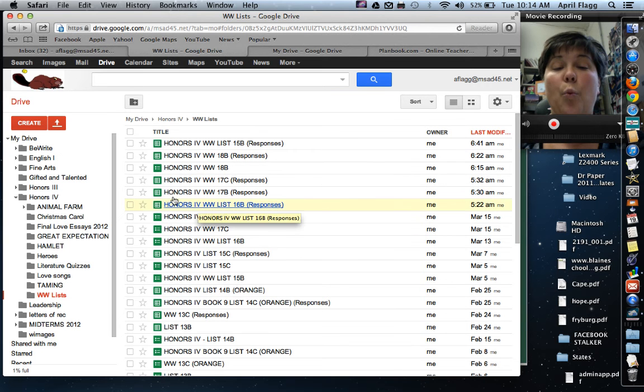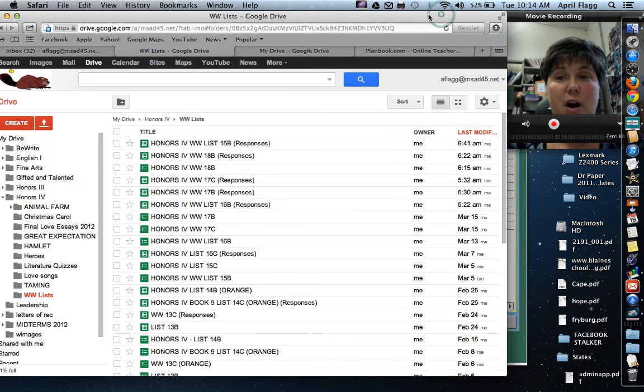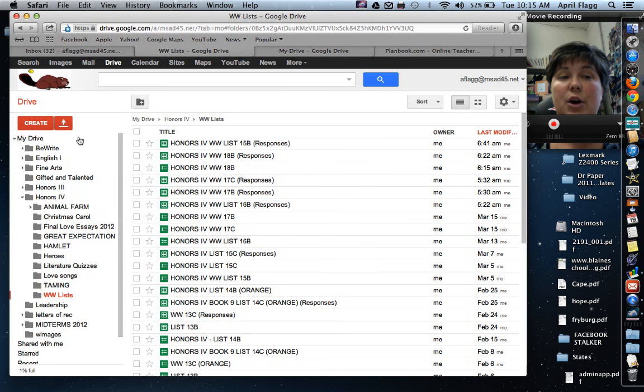Now, when we look at the drive, I want you to look right here where it says folder, okay? You can create folders in your drive and label them just as I have done over here. You can see that I have all kinds of stuff because this is pretty much my life.